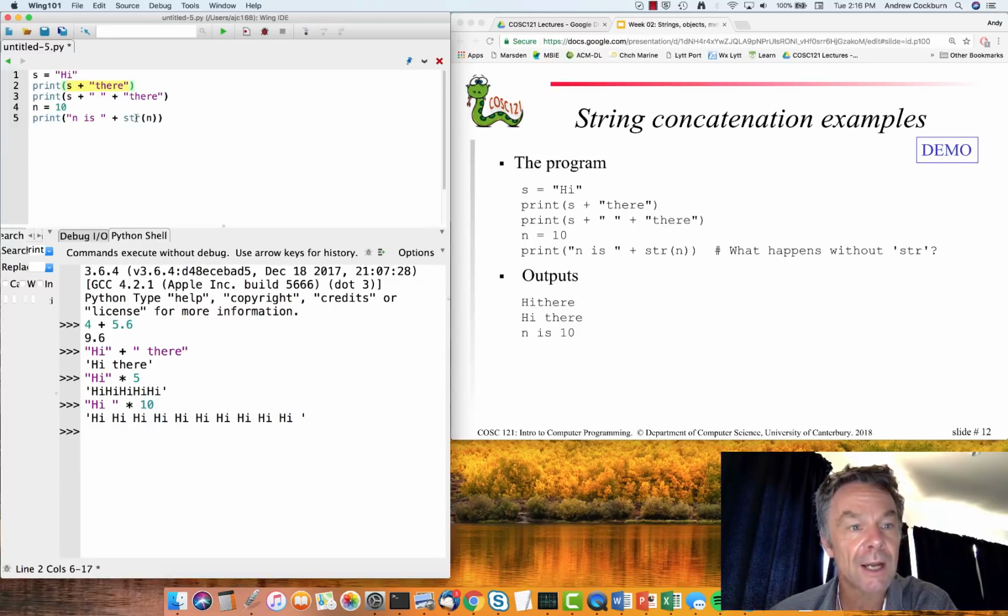We can also use the function str to convert an int value, n, into a string representation of that int. So let's just do this in the shell separately first. So n is 10, s is n is. Okay. So if I was to try to concatenate s plus n, what will happen is we're trying to do concatenation on a string and an int.